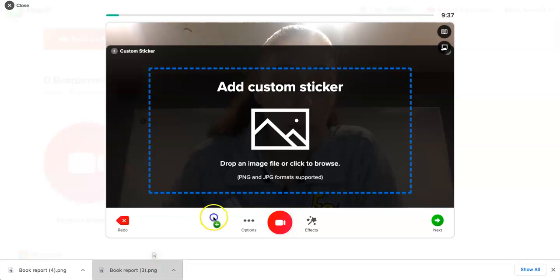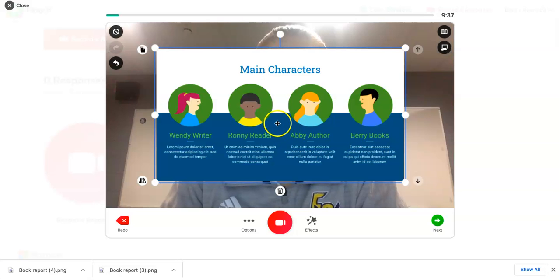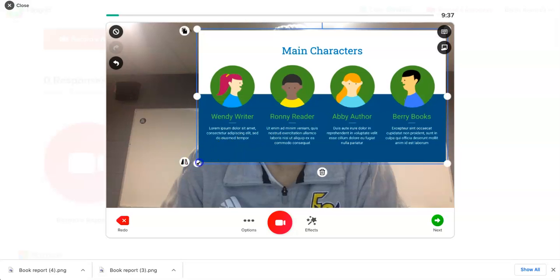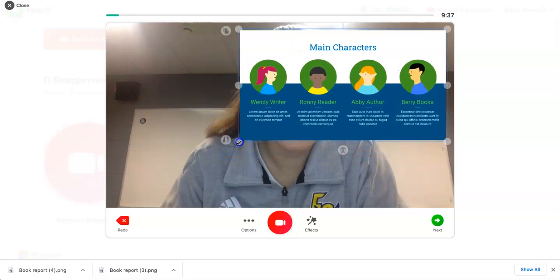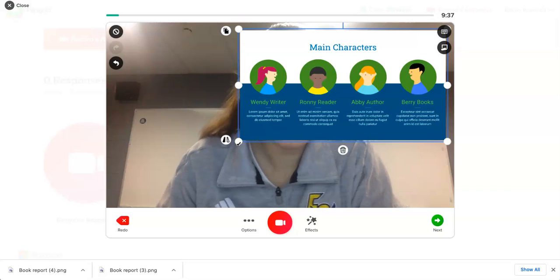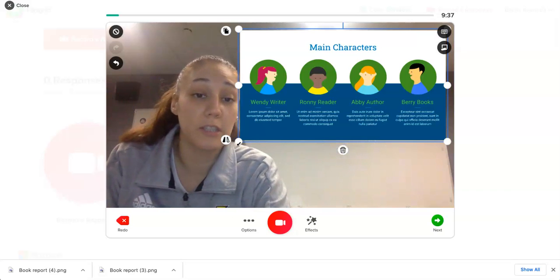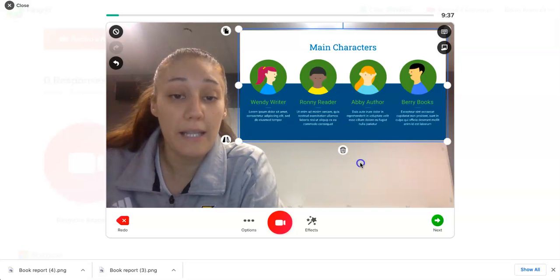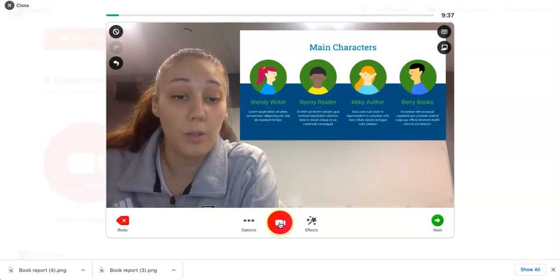So I'm just going to grab it, I'm going to drag it, and there it is. So obviously you'll need to reposition it so that it doesn't hide your face. So I'm going to make it a little bit smaller, and then you can see you're going to have to reposition yourself so that you're still in the screen. So you might need to move over a little bit, and now what you can do is you can continue recording. So let's press record again.